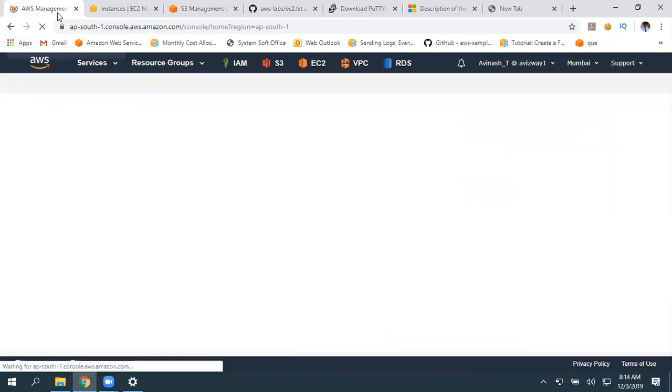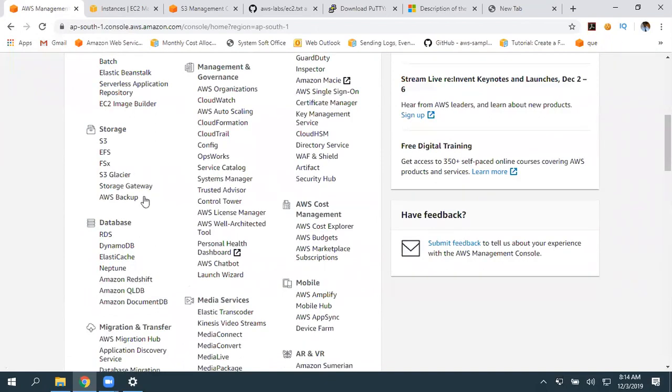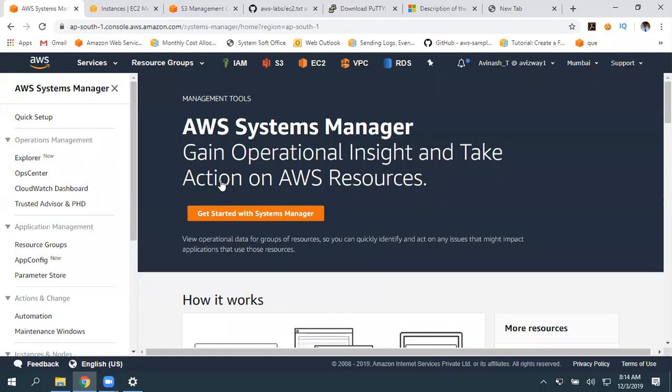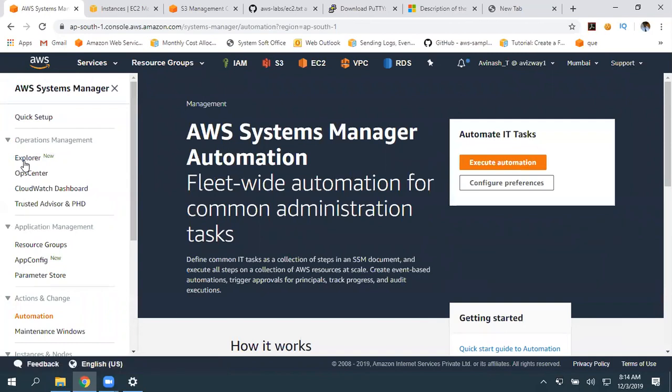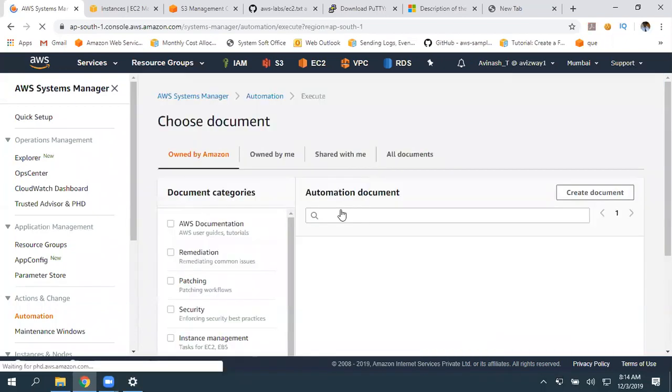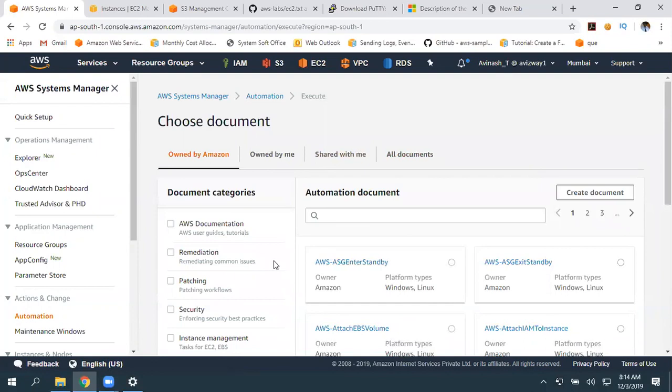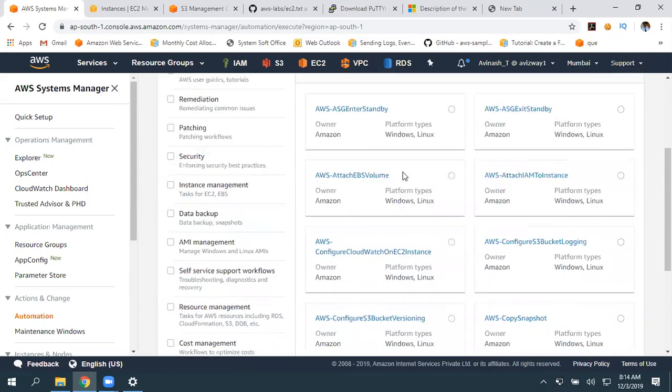Along with that, we even have another option called Automation under Systems Manager. So here you can find automation. Let's assume you have an EC2 instance and you want to take an image of that EC2 instance. In that case, you can just go to execute automation, and here you can look for what particular actions you want. For example, if you want to attach an EBS volume or attach an IAM role to an EC2 instance, you can pick this. And if you want to enable S3 bucket logging on any of the buckets, select this.